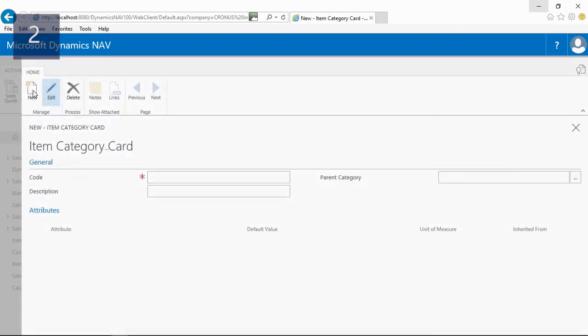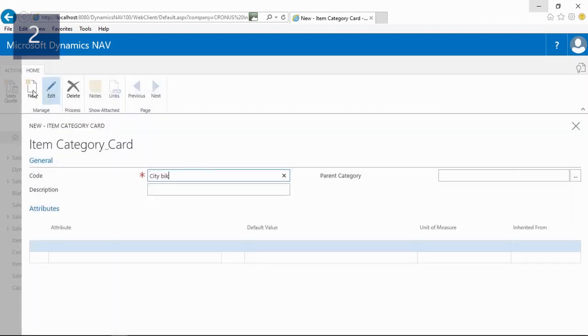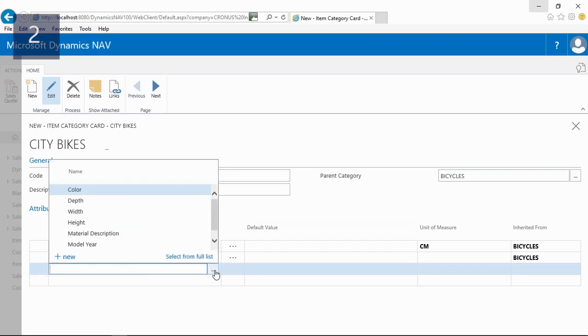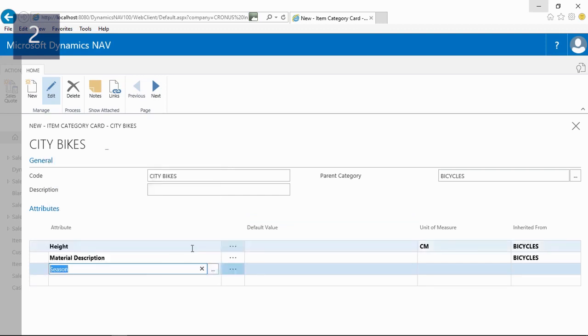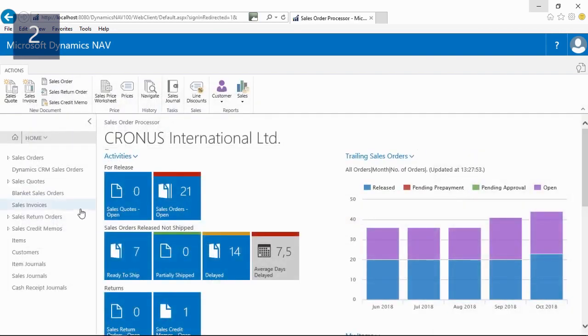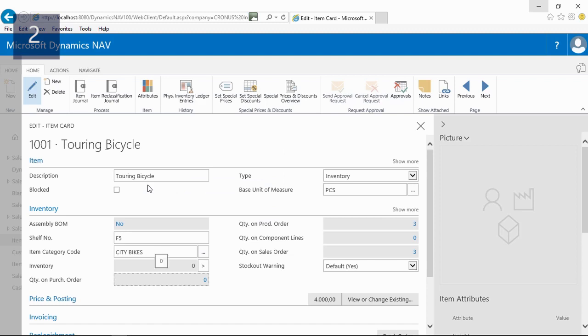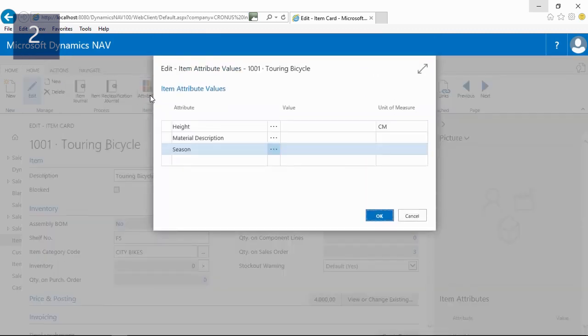Next, I will create a second new item category, and to this one, I will assign the bicycles as parent category. You will see now that the attributes are inherited. And to this new item category, I will add a third attribute. If you now assign an item category with item attributes to an item, you will see that the item attributes of that item category are automatically inherited by the item.